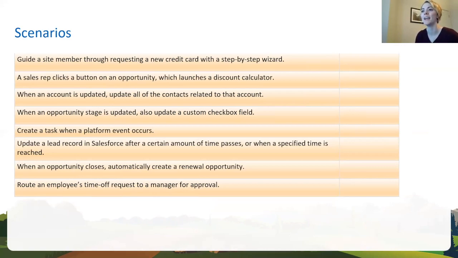Guide a site member through requesting a new credit card with a step-by-step wizard. Flow. Correct. And what was your tip off that you felt that would be the best solution? Wizard. And where it says guide. Yeah, so they're visually seeing it.